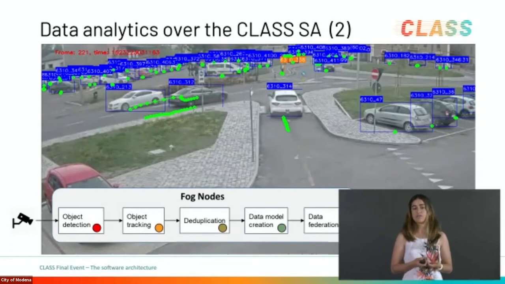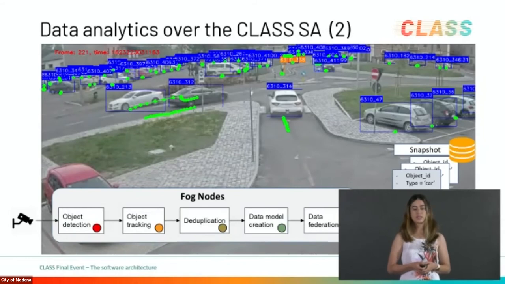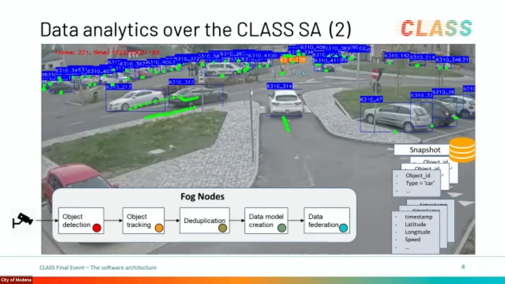Then we have the deduplication of the input from the different sources, for example, the three cameras that we have in the demo, and then the creation of the data model. And this results in the generation of a snapshot. So a snapshot is just a data structure where we describe everything that has been detected on this frame. So in fact, we have all the different objects. We have an object ID that later will not be stored due to anonymization. We have the type of the objects, et cetera. And then for each specific object, we have a history of events that correspond to the detected position and velocity, et cetera, of the same object in consecutive frames.